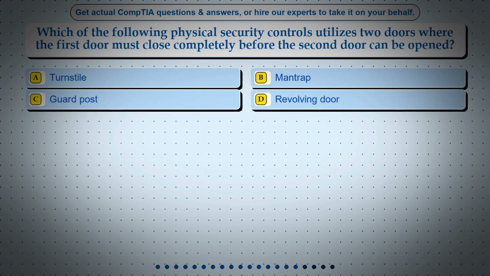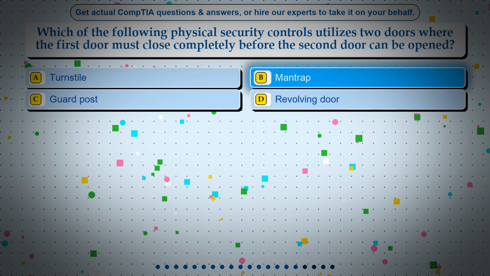Question 16. Which of the following physical security controls utilizes two doors where the first door must close completely before the second door can be opened? Option A, turnstile. Option B, man trap. Option C, guard post. Option D, revolving door. The correct answer is option B, man trap.